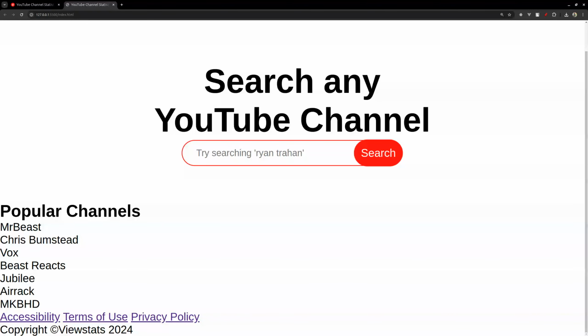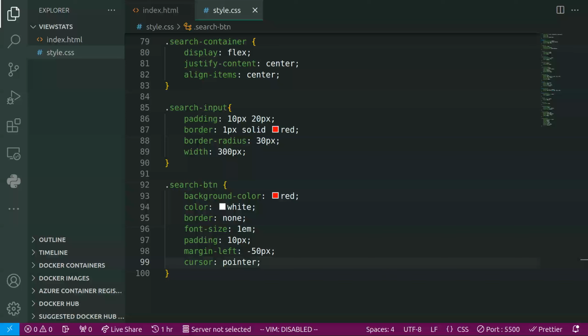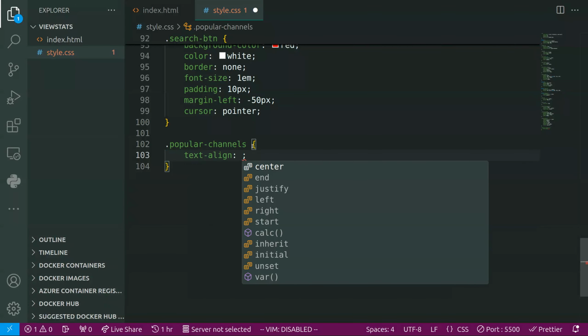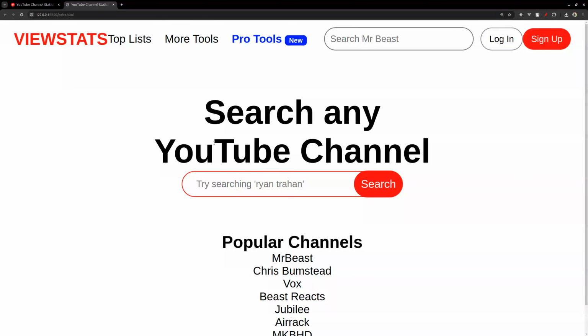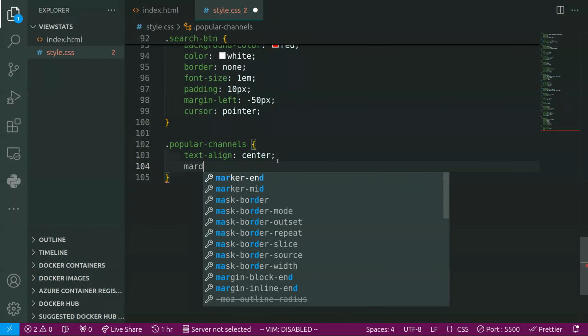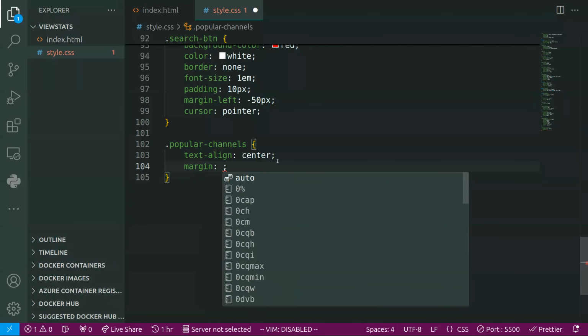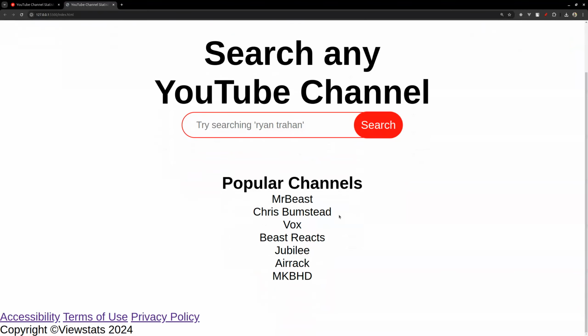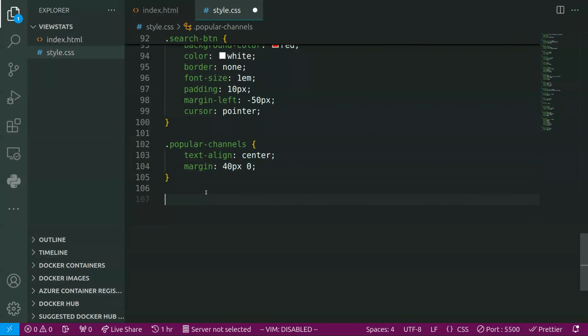Now the part that is remaining is this one right below, where we have the popular channels, and we're going to just style all of this quickly. Let's do popular channels. The video is taking too long, but let's do it. And I hope you've been able to learn something so far. For popular channels, we'll start with text align of center. Okay, looks good. And then quickly give it a margin. For the margin, we'll do 40px by 0.